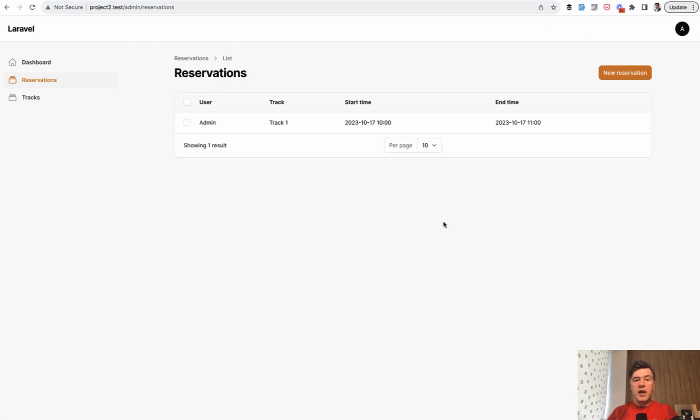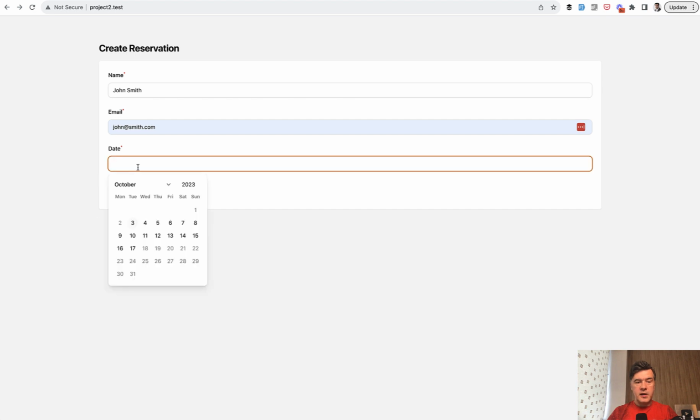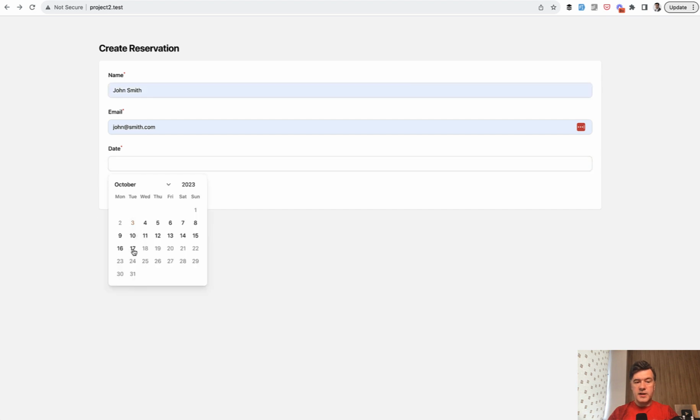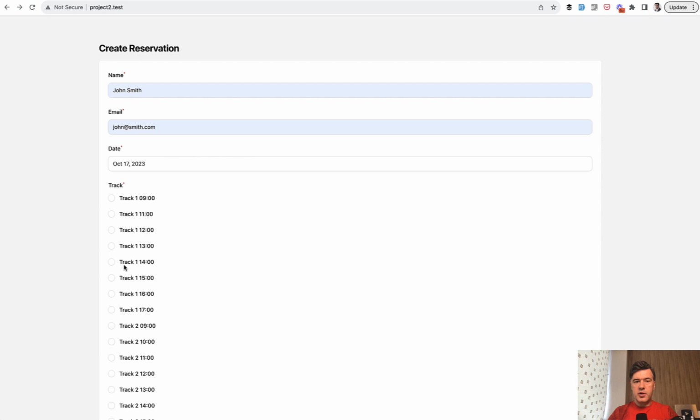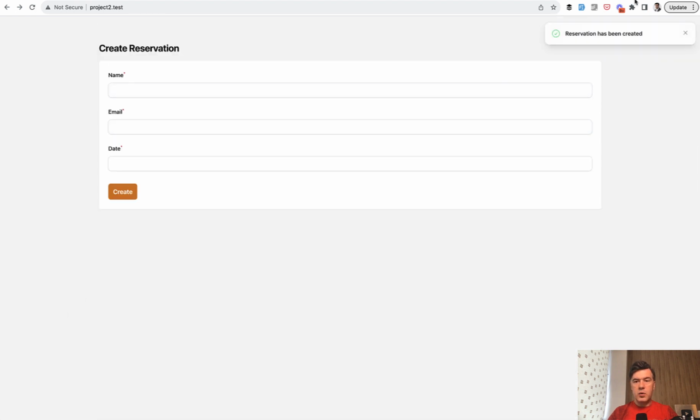What if you can create the same form for outside users, for non-logged in users? Something like this. A simple design, a form. Because we're not logged in, we need name and email, but then it's the same thing. You choose the date and then you have available tracks. And as you can see that track 1, 10 a.m. is not available anymore. And then you choose your time and finish the reservation with some kind of success message without any login in or registration.